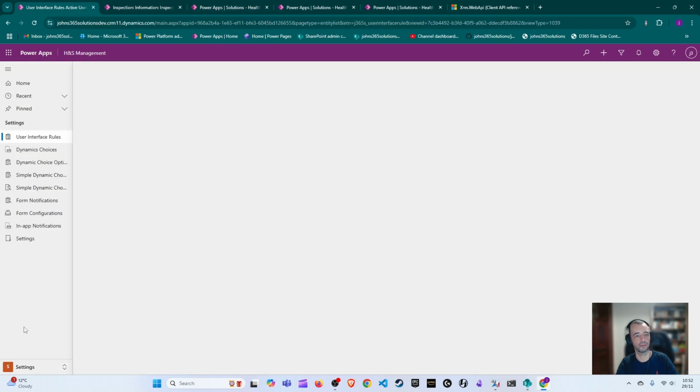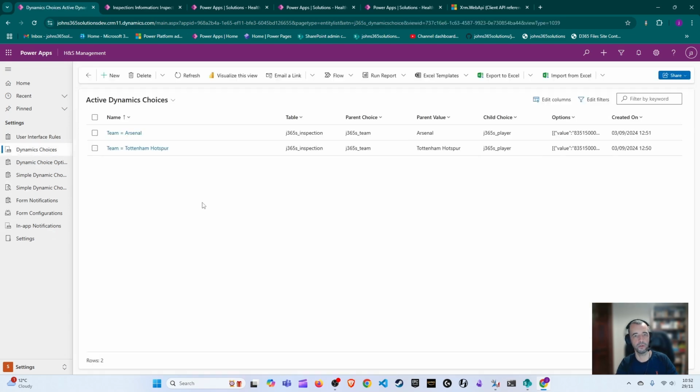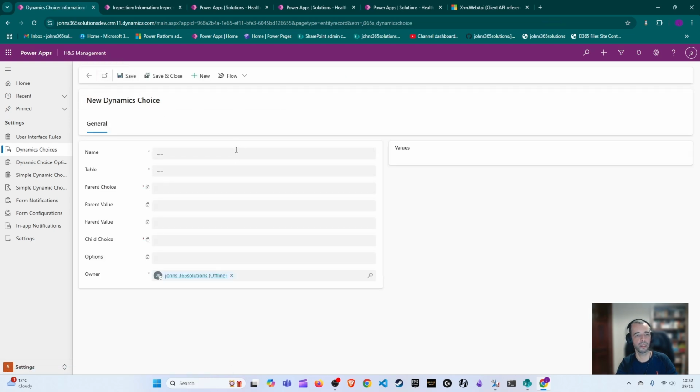So if I go into settings, into dynamic choices, then I need a new record here for Chelsea, and then I need some dynamic choice option records for the individual players. So let's go with team is equal to Chelsea, and then I want this to be running on the inspection form. Then the parent choice is going to be team. The parent value, yeah, I thought I might need to do that. I'm going to have to refresh that to pull in the new values.